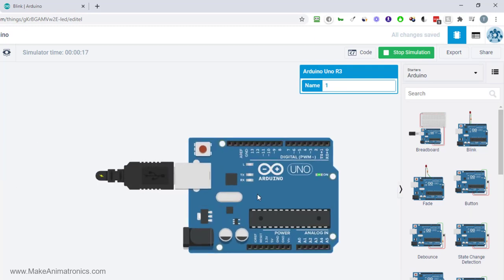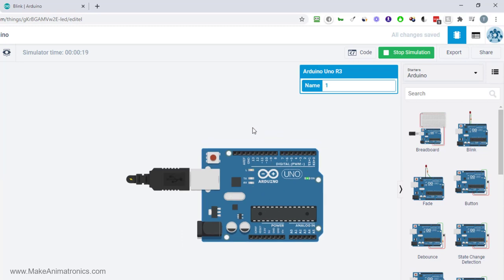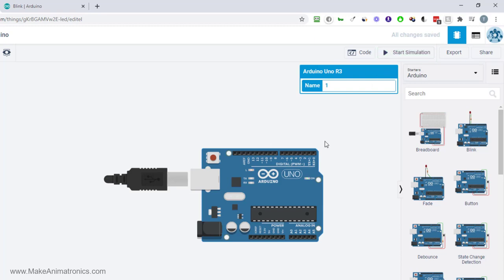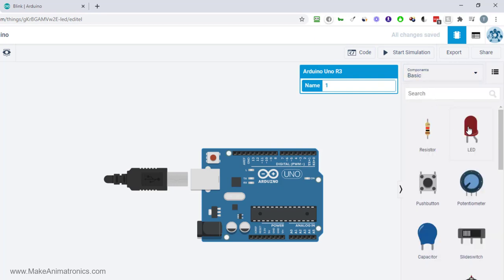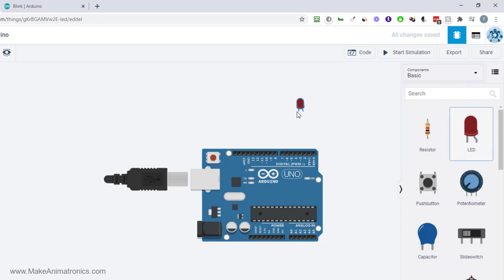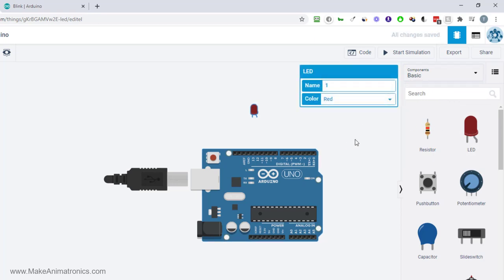Okay, and so we saw that there was an LED hooked up too. So let's hook up an external LED to blink for 1 second on, 1 second off. So let's stop the simulation and let's go get an LED. So I'm going to just, for starters, choose basic. And the LED is usually at the top here. So I'm going to drag that out. And to limit current, we have to use a resistor. So I'm going to drag a resistor out.